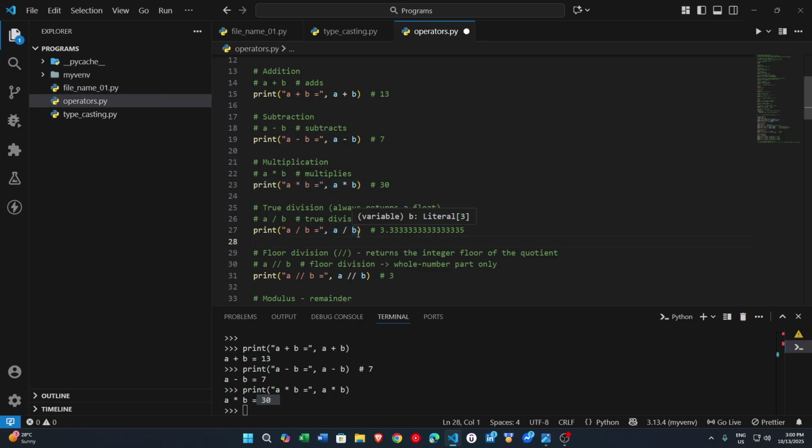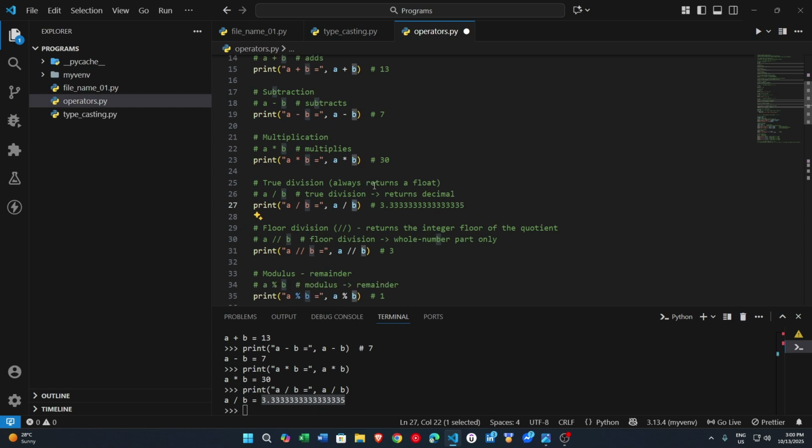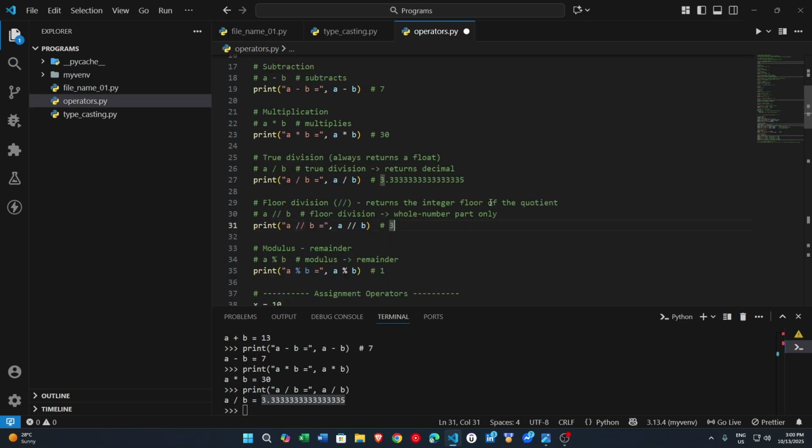Division. Now here is where it becomes interesting. So when you divide 10 by 3, you get 3.333. This is what we call a true division. That actually gives the true division quotient of that particular expression, that is 10 divided by 3. Now, what if you want only 3 and not the decimal part? You don't want the decimal part, you just want the whole number. Now, there comes floor division, that is double division symbol, that is double slash. Now, it returns the floor value of the quotient.